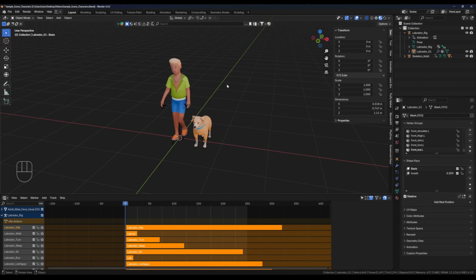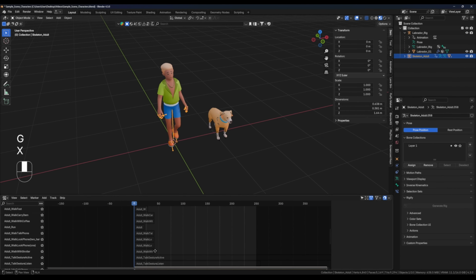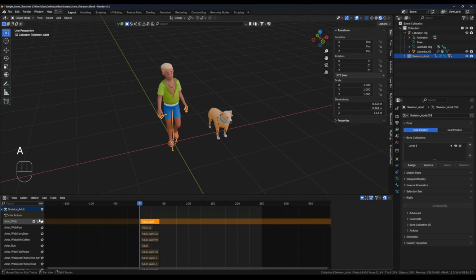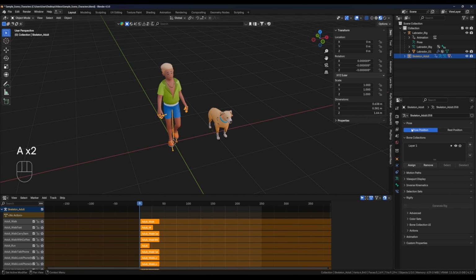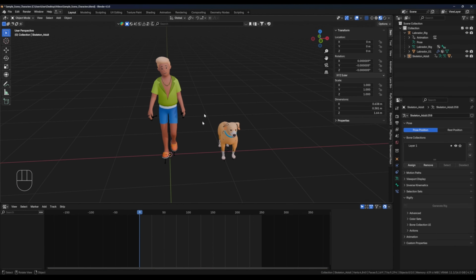Hello everyone! In this video I show you how to properly export characters from Blender to Unreal Engine without any issues with scale, bones or animations. We'll go through the entire process step by step, from preparing the model in Blender to importing into Unreal Engine.